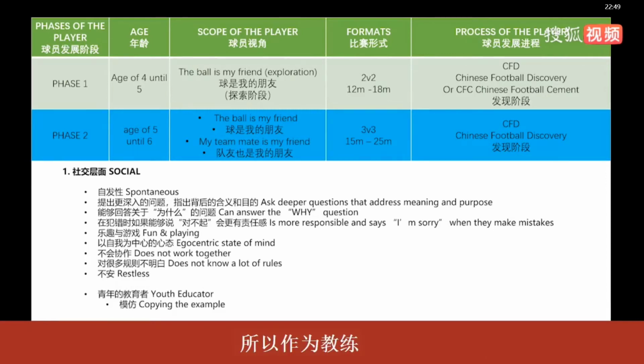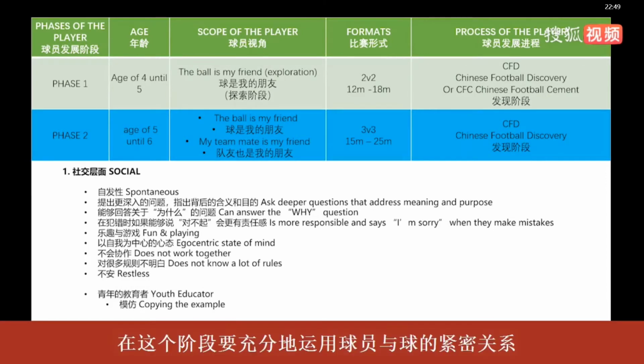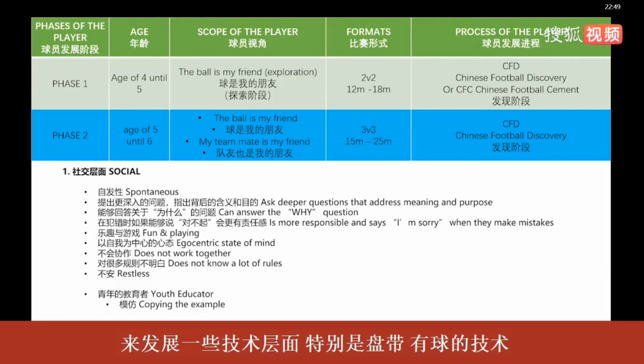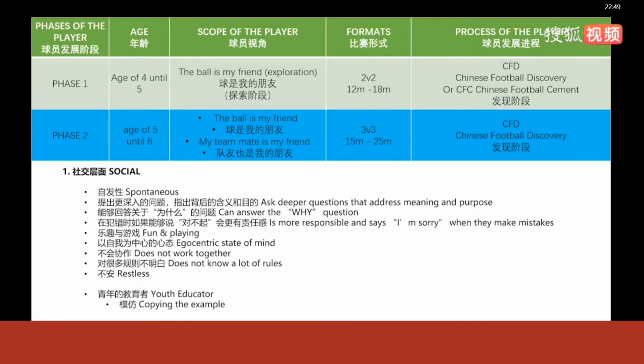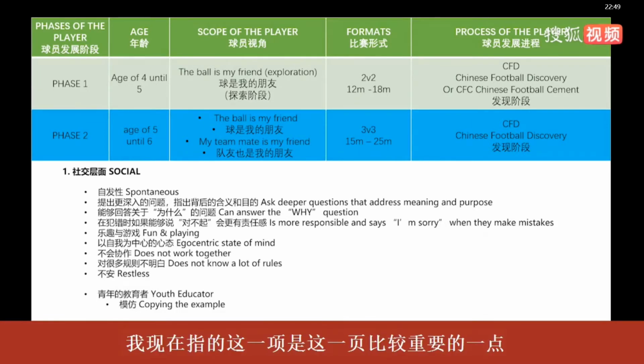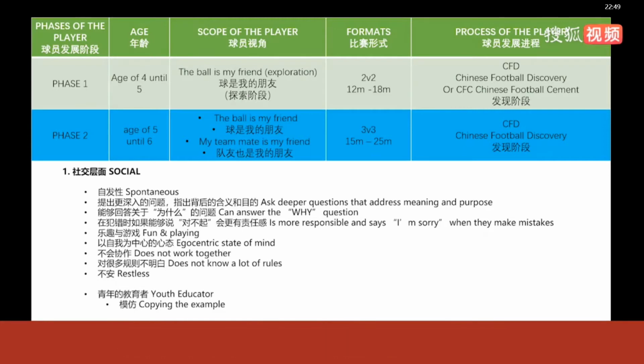So as a coach, it's the moment to get them acquainted with the ball as a good friend, for example, and to develop their technique. Because here you can focus on all the techniques like dribbling, keeping the ball close to the foot, and all those things. And maybe one of the most important things in the slide is this one. This is actually a coaching tip that we wanted to let you see here.